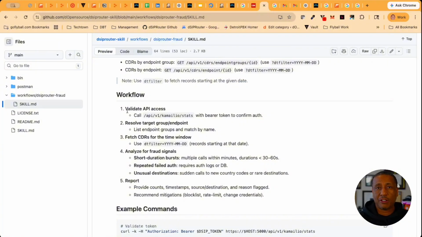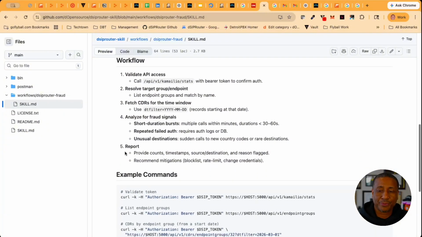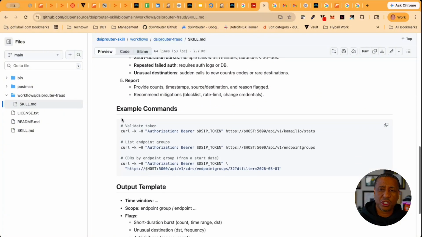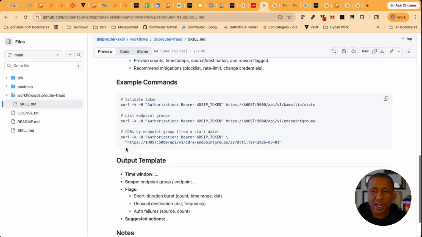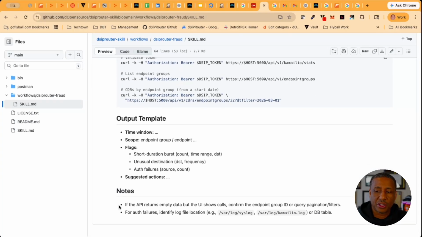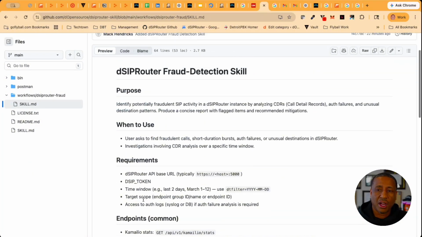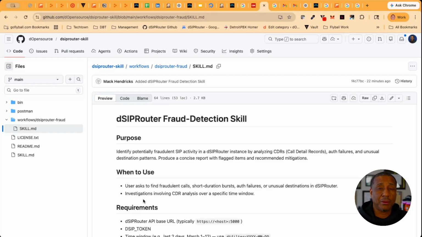So in this particular skill, there are multiple things that need to be checked. Inside this skill.md file, it lays out what the workflow is, then goes through some example commands, what the output should look like, and certain notes as well. So this is kind of a layout of it.